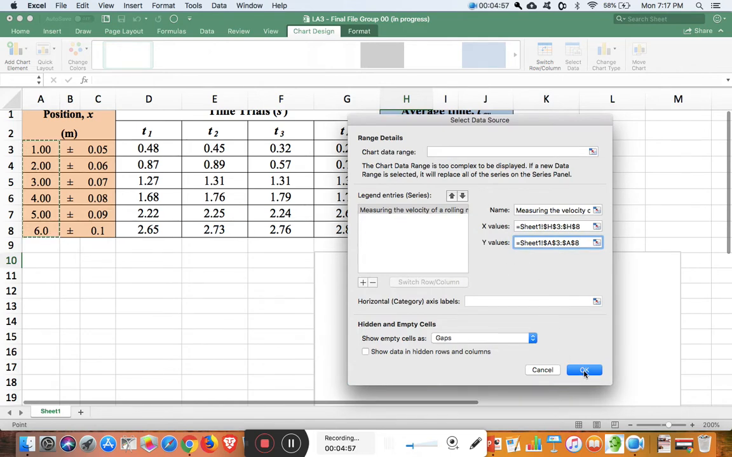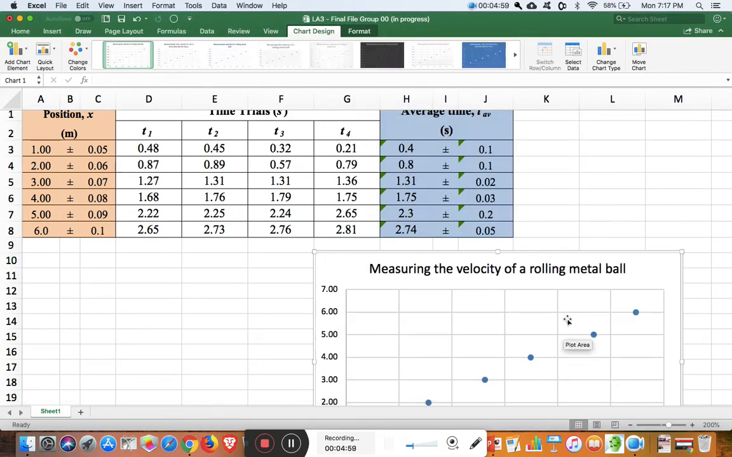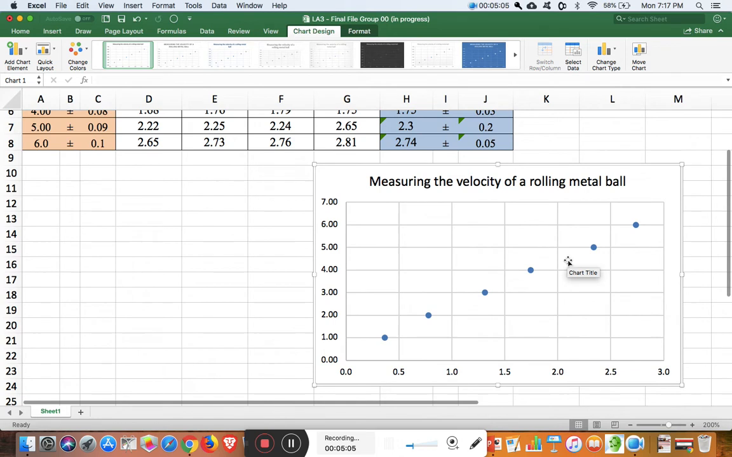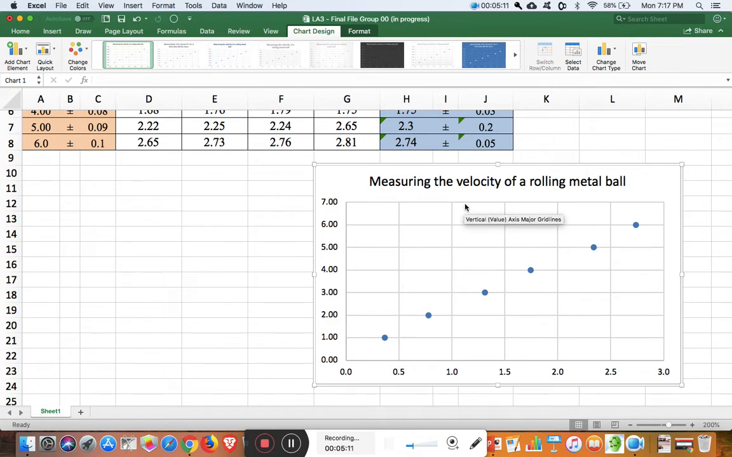and then I'm selecting OK, and I've got a first graph that I will need to edit, okay, because it's not properly edited this way. We need to make it better.